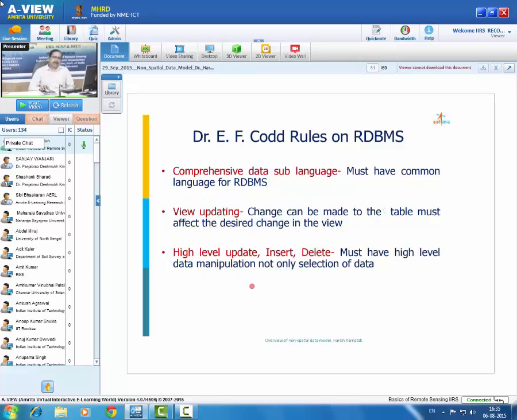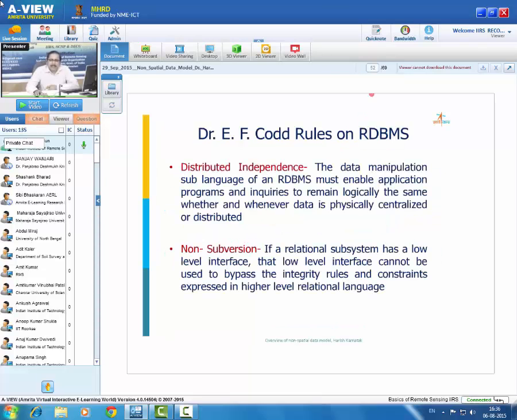Then your RDBMS must have high level update, insert and delete operations. It must have high level data manipulation, not only selection of data. Sometimes some of the older DBMS were providing only the data selection opportunity, but it says that updates, inserts and deletions are equally important. In fact, nowadays almost all DBMS are providing these kinds of operations, but it is an important characteristic of RDBMS which must be integrated in the DBMS software.